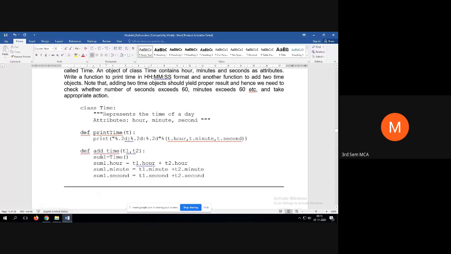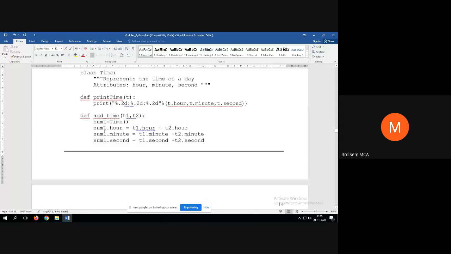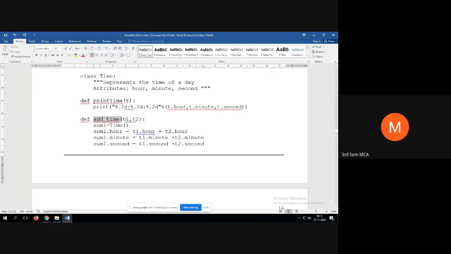So even in this method, we are not modifying the contents of T1 and T2. Even see in print time, we have two functions. Print time, here also we are not modifying the contents of the receiving object, and here also we are not modifying the contents of the receiving object. All the modifications are happening to the local object, whatever we have created inside the function. So therefore, add time is also a pure function.